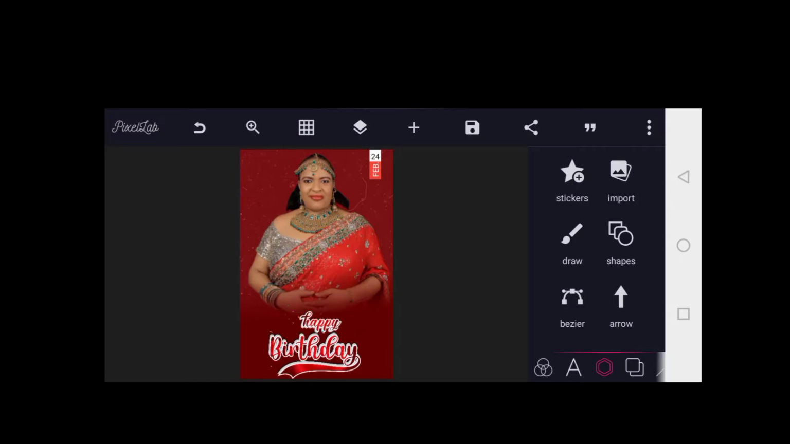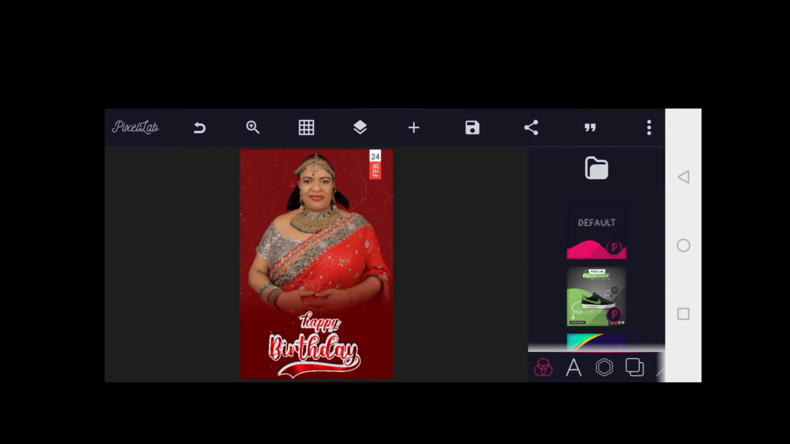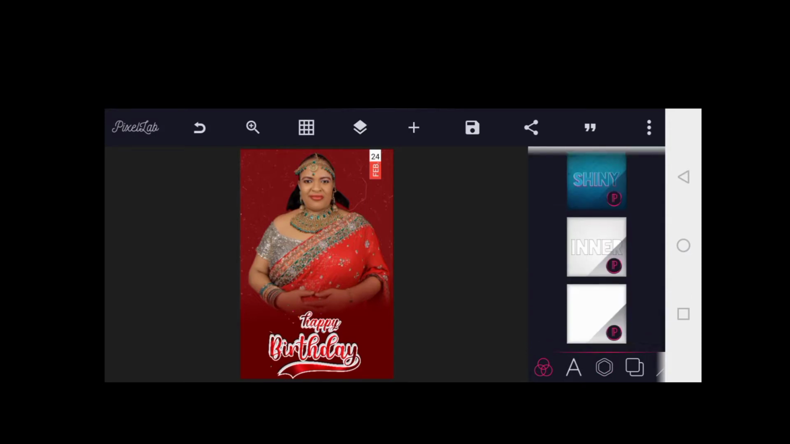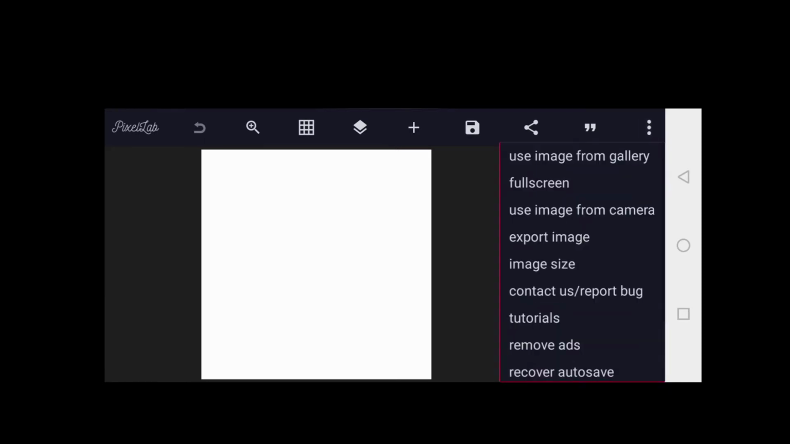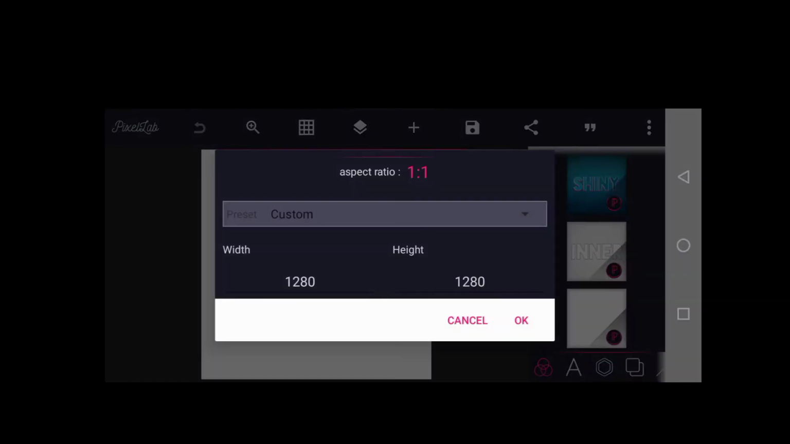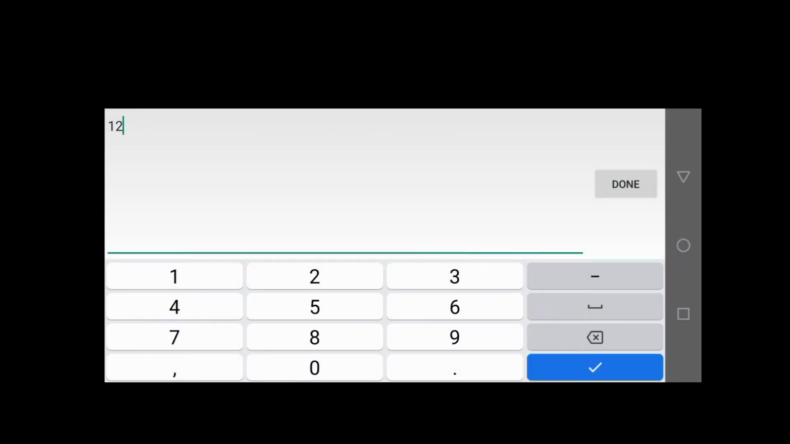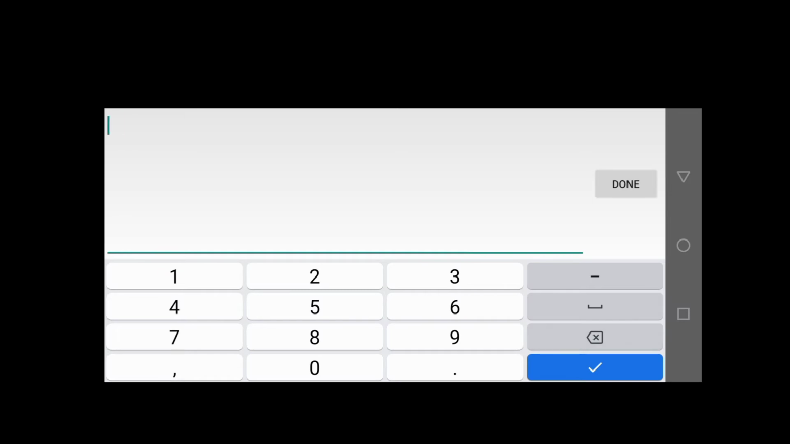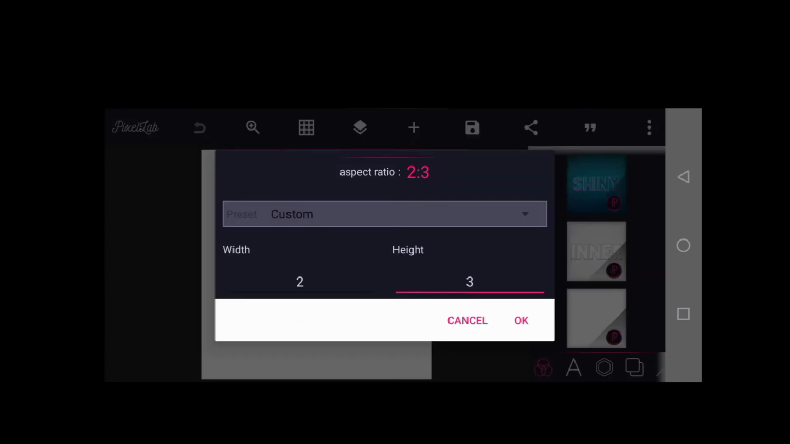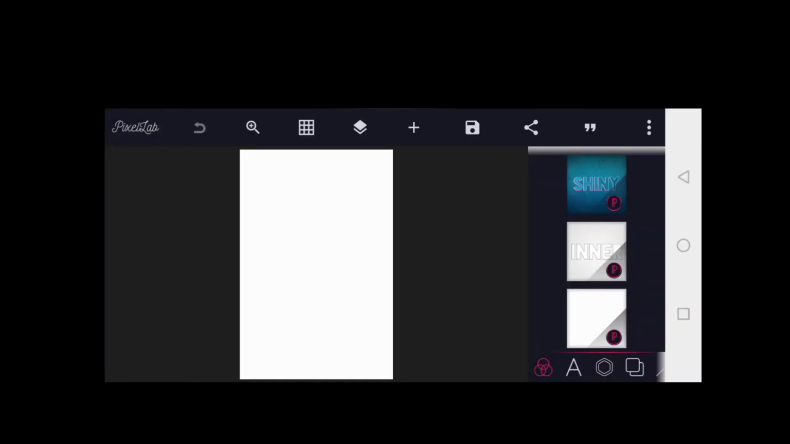Let me remove this and start from scratch. The first stage is to use the default background, and you size your design. You click on that point and select image size. Then we can say 2 by 3, 2 by 3 feet or inches. This is what we'll be using.